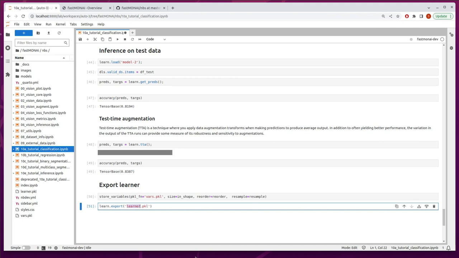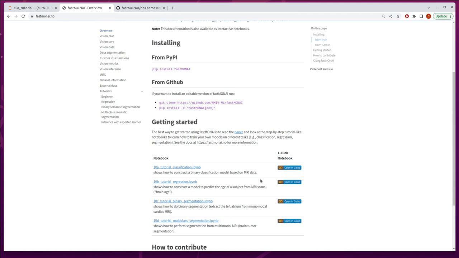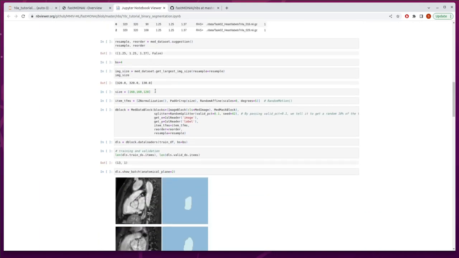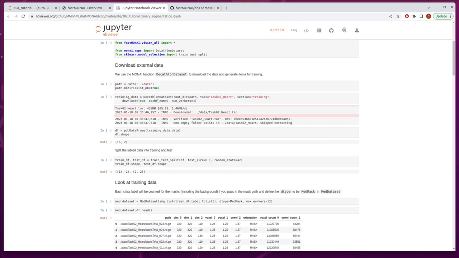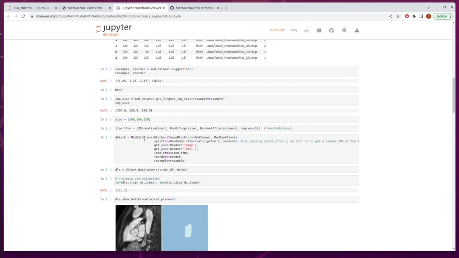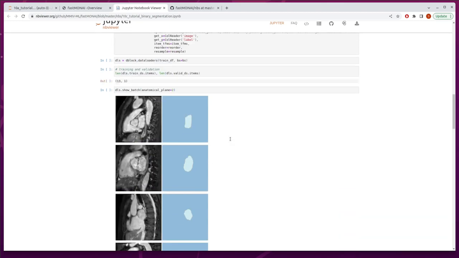Okay, so that's it for this tutorial. If you're interested in other tutorials, you can look at the regression tutorial and the binary segmentation tutorial, for example. I will just open this one directly in Notebook Viewer to have a quick glimpse. Here we are using the Decathlon dataset, task 2 for hearts, and you can play around with that. Here we can see in the med data block that we are using the med mask block instead of the category block that we used earlier.